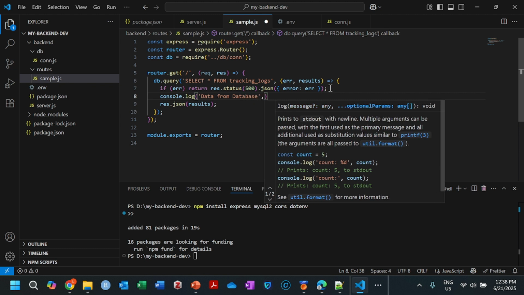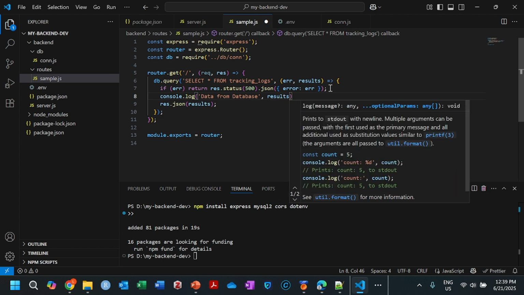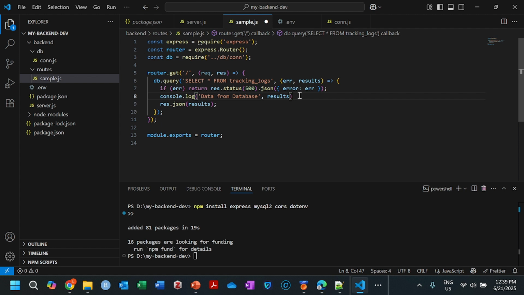And I want to print out the results, right? If our backend server is okay, we will get this result back. Okay, let's see the result. If everything is okay, the results will appear in this terminal, and later we will set up the front end. This is the backend part. I will print out the results.